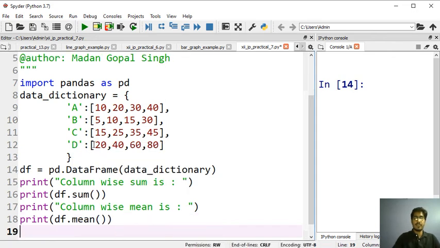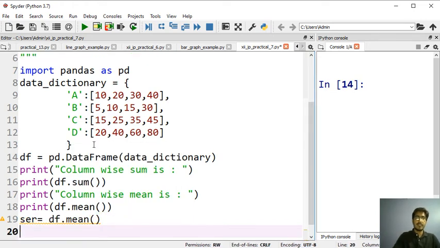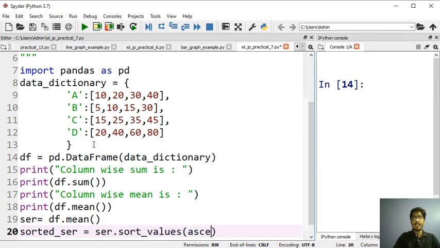And if you want to find the lowest mean column name, then what you need to do is calculate df.mean like this. Then you can sort it first. Sorted_series, you can take any name. For simplicity I am taking it like this. You can use the sort_values method for sorting it. If you don't pass ascending equals True, it will be True by default.